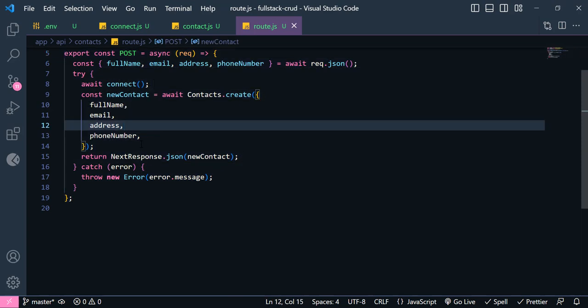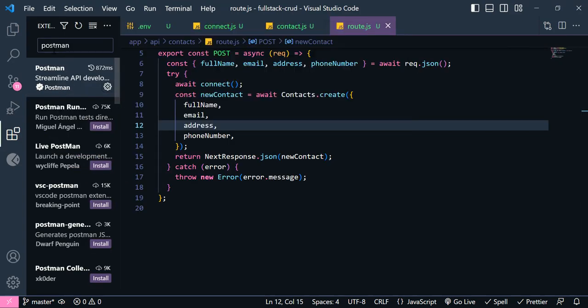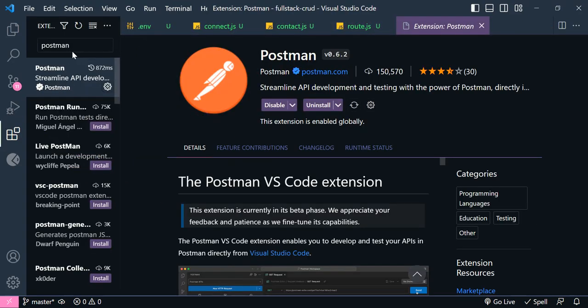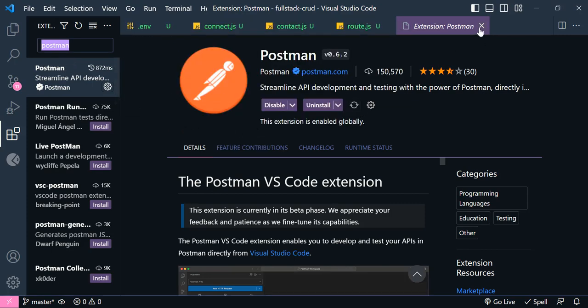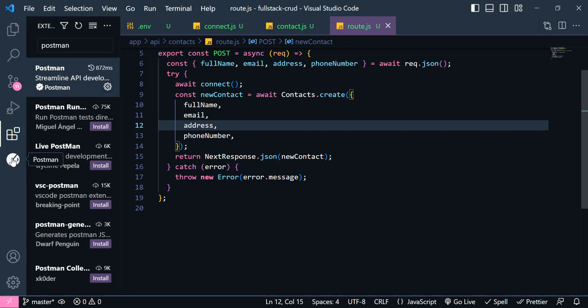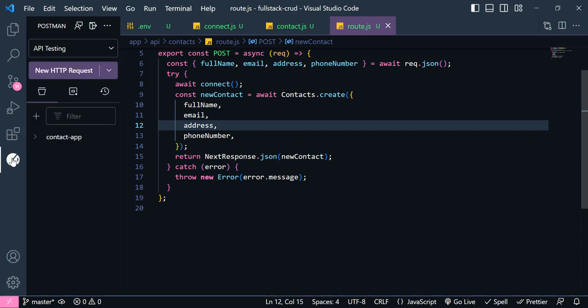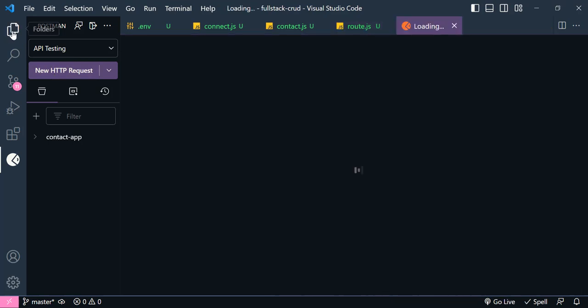So to test our API, we need to install a new extension which is called Postman. Just look for Postman inside VS Code and install this extension. Okay. Once you have installed this, you will get this icon down here. Click that and make your new HTTP request.